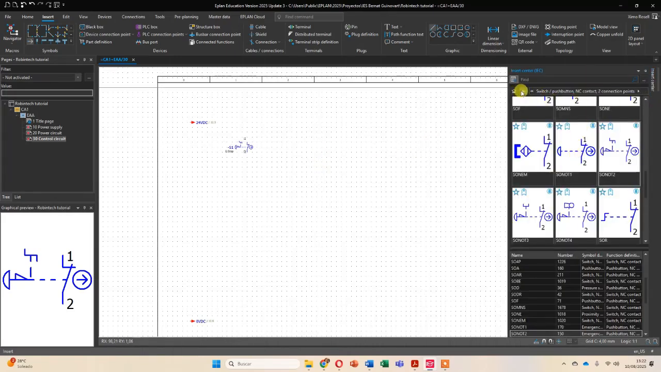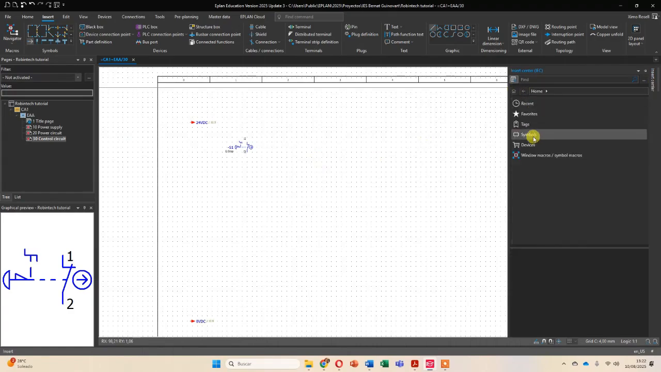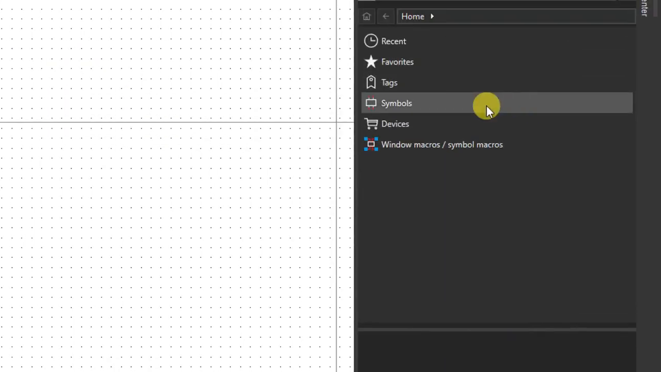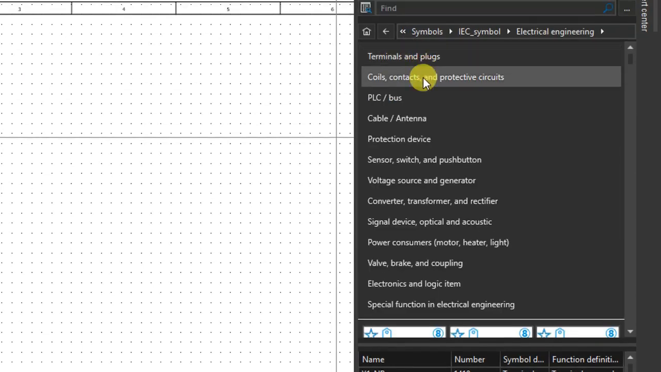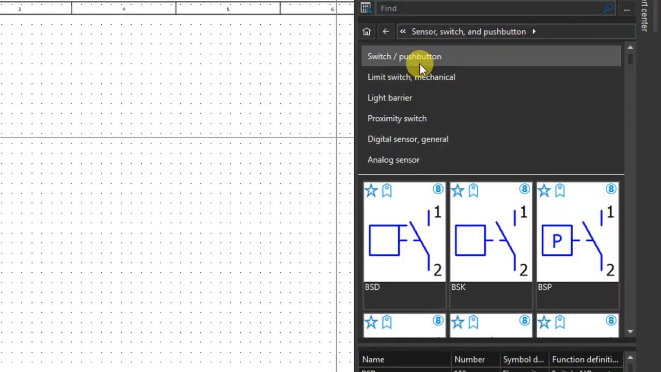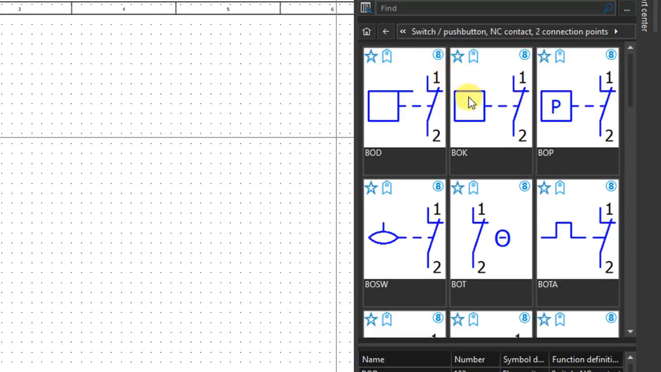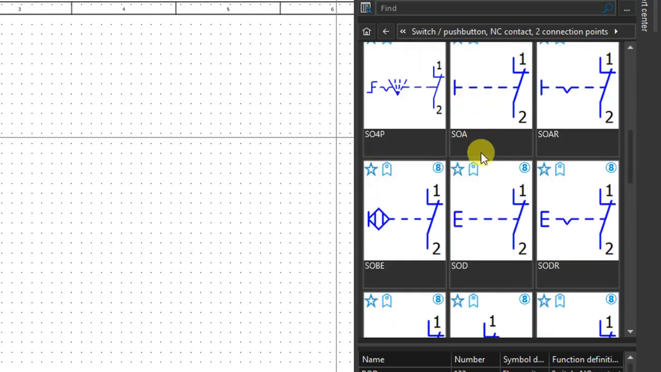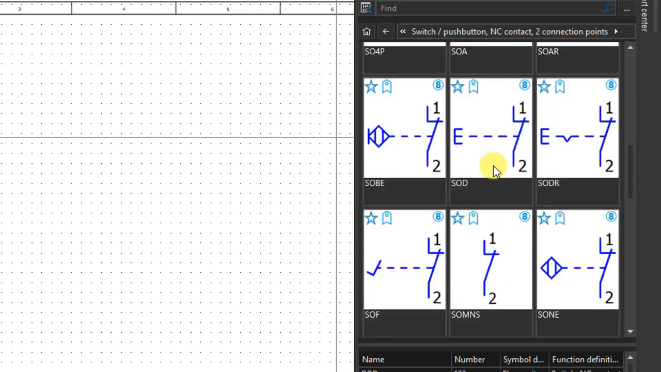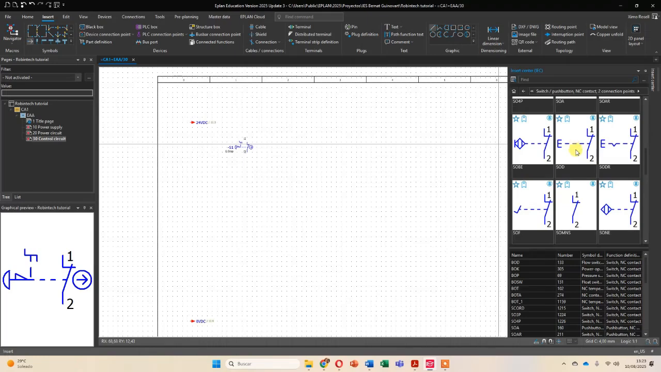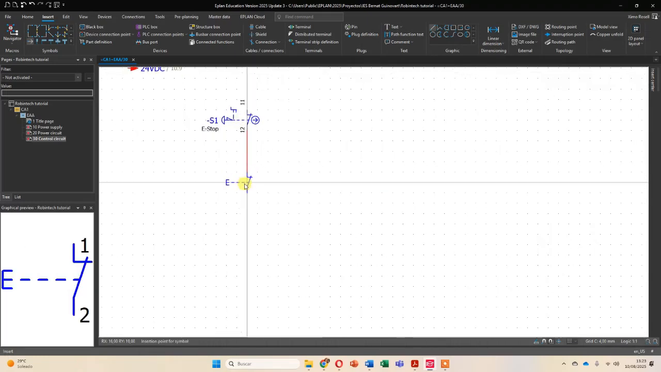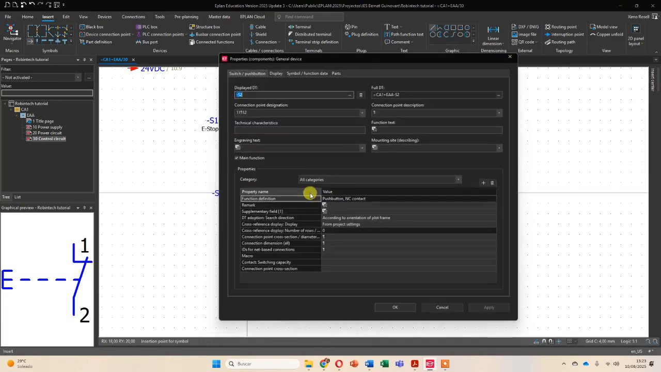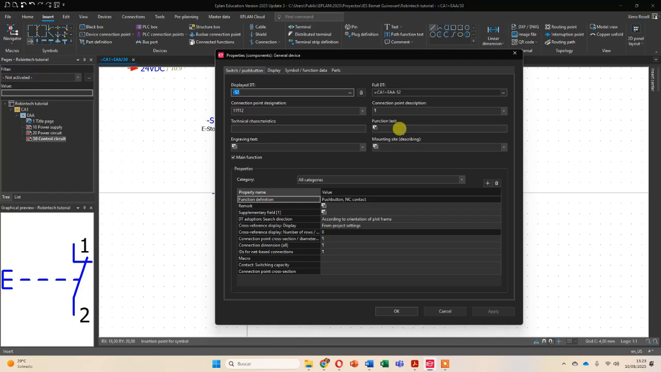So we can come to the beginning, symbols, IEC, electrical engineering, push button, normally closed, and we are going to choose this one, SOD. Okay, and we place it here, more or less. S2, and this is stop.